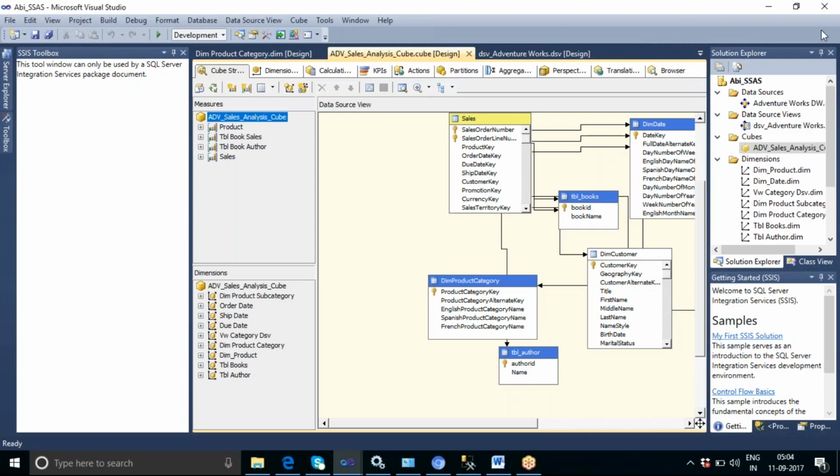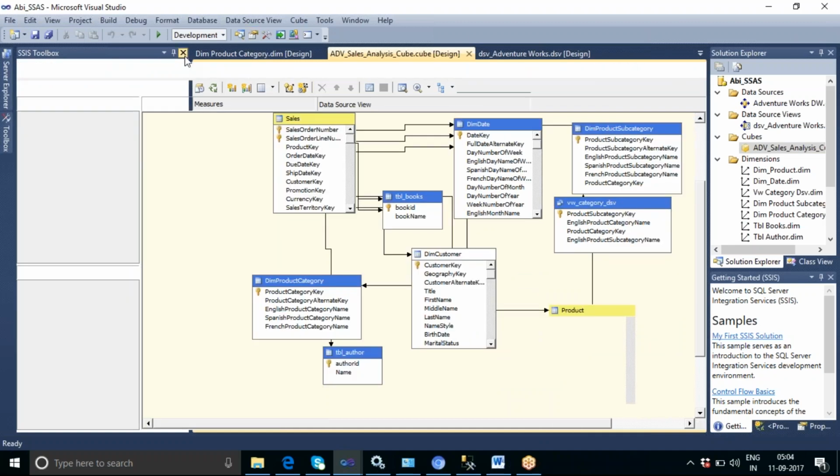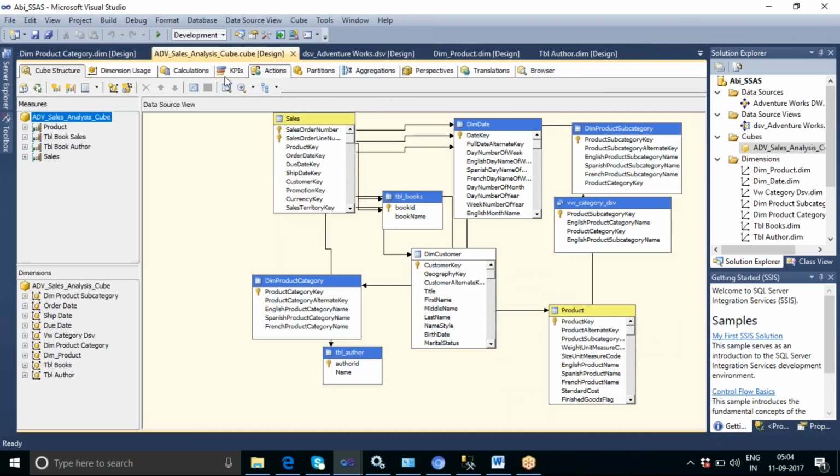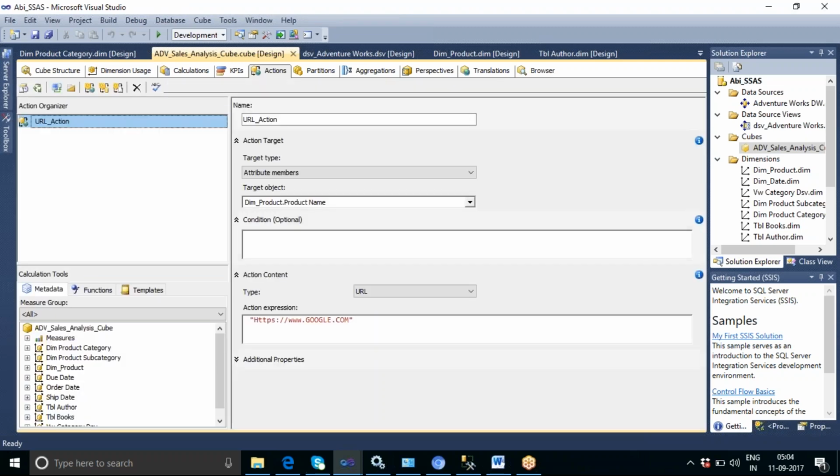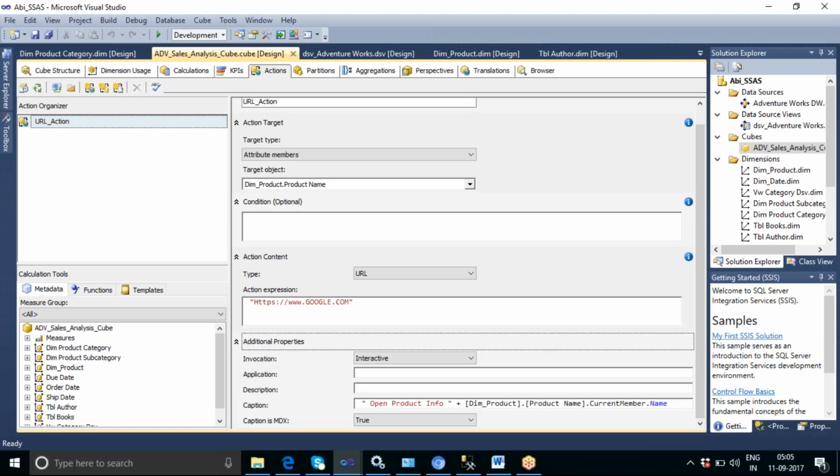So in this class we have seen up to actions, and in this class let us see one more action. So we have seen one part of URL action. Now let us see that in actions we have multiple types.